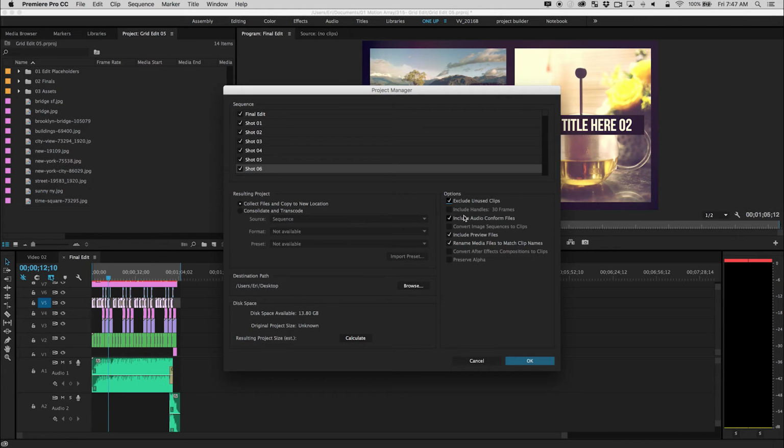There's a few other options here that includes audio conform files and preview files, and you also have an option to rename media files to match clip names. This means that if you have renamed any items in your timeline, the footage is going to get that name once it's transferred to this folder inside my desktop. So that's it. I think we're ready to go. I'm going to hit OK now. It's going to tell me that I need to save this project first, so you're just going to click continue.